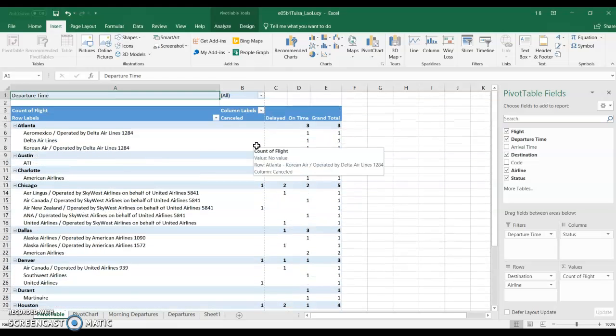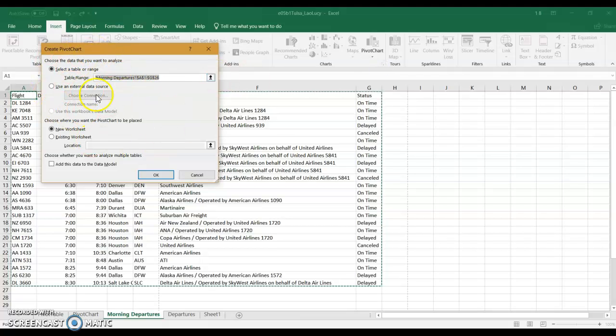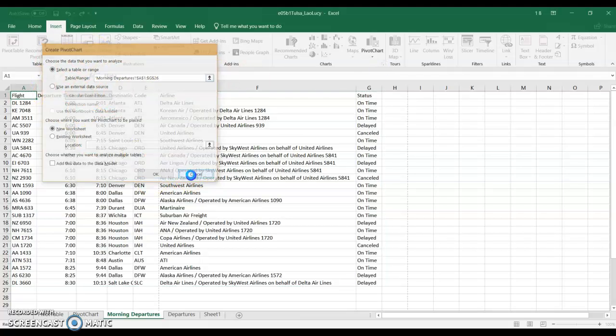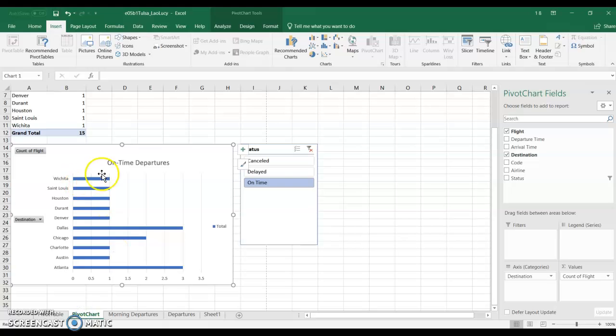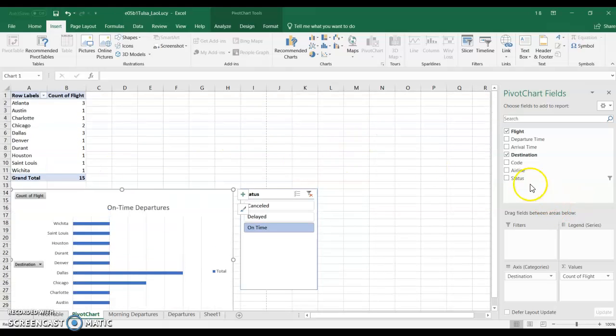Then we go back to our original data set, and we can insert a pivot chart over here. So we'll just click this, and we will have this, and just click OK. And we will have our pivot chart. Now we're going to put the destination on the axis, and then for the values we want the flight, so we put it down here.